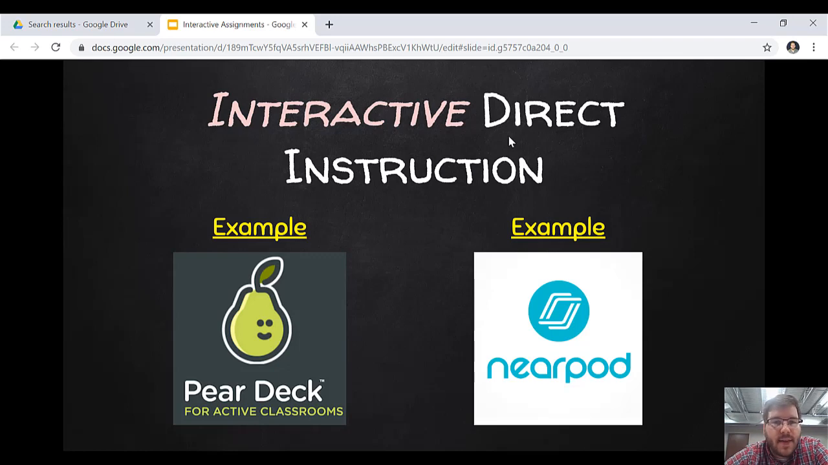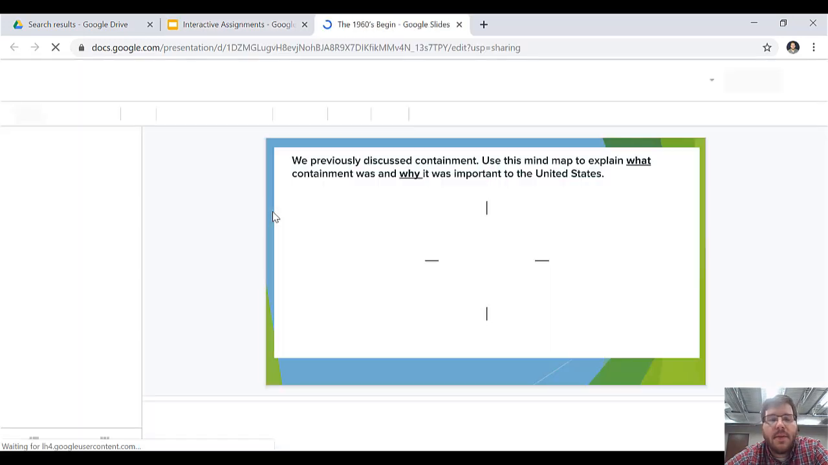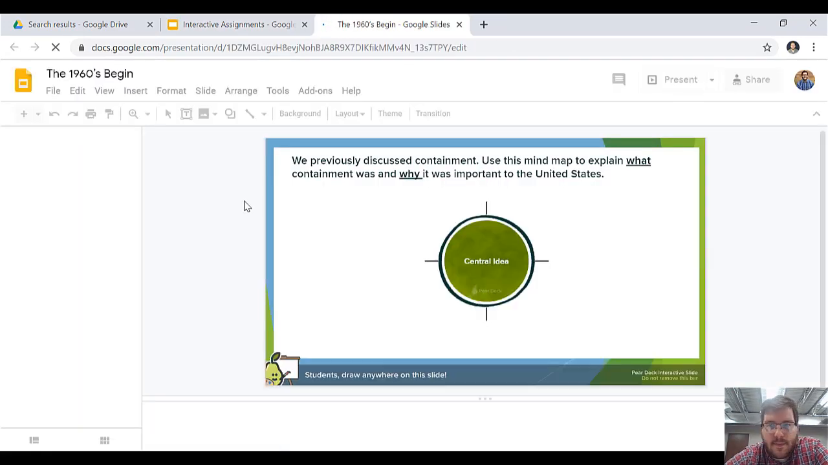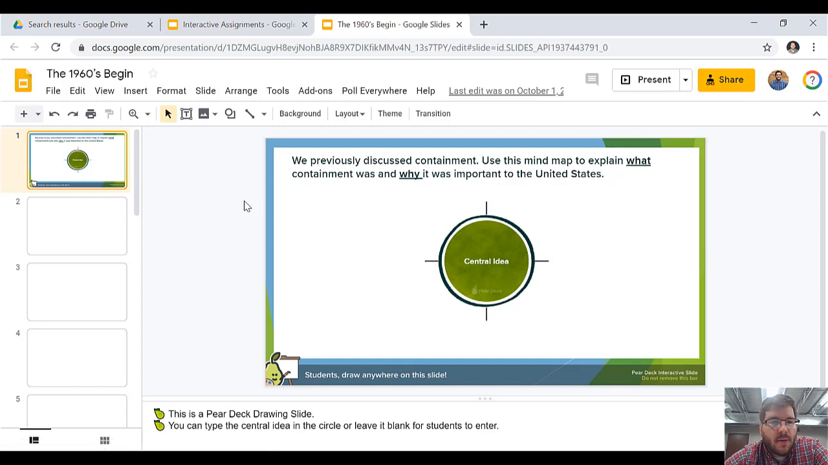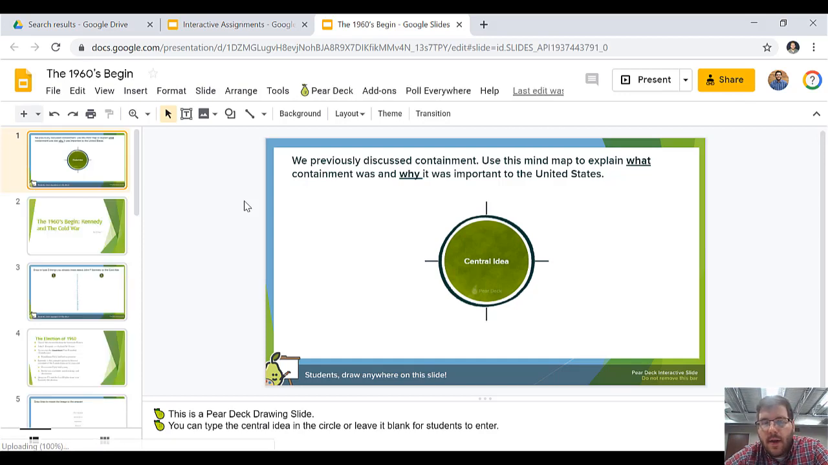So back on the slideshow, I have a couple of examples here. Since we're in this recorded webinar here, I'm just going to show you kind of the finished versions here. So let's go ahead into Pear Deck first. So what Pear Deck is, it's an add-on for your Google Slides. So Google Slides, of course, is like your PowerPoint equivalent.